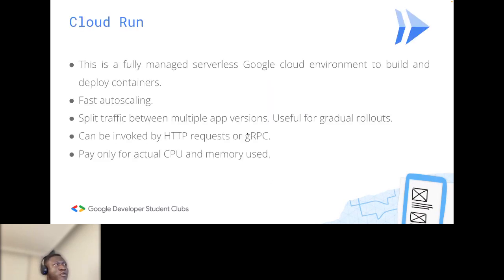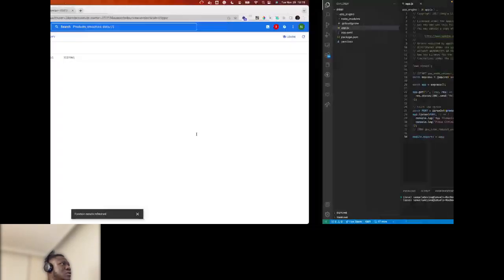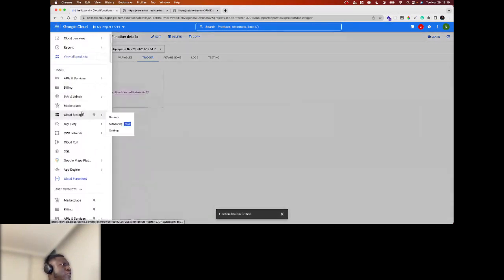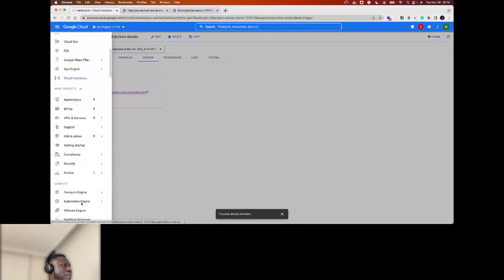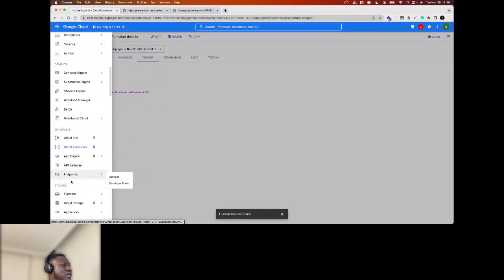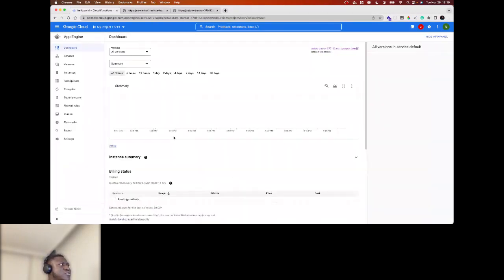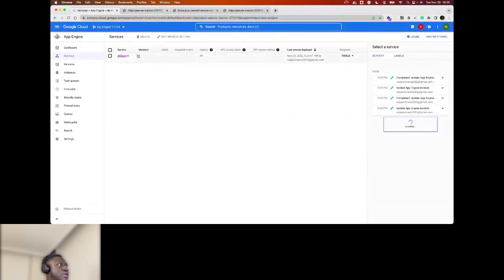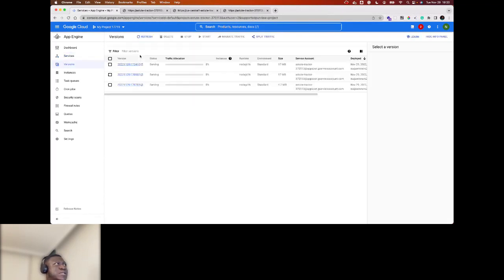So, a quick demo of the App Engine. For you to deploy on the App Engine, you must have the Google CLI set up locally. Doing that now might take a bit of time, but I will just show you a quick example of an application I had deployed with various versions and how you can see the feature that allows you to split the traffic.